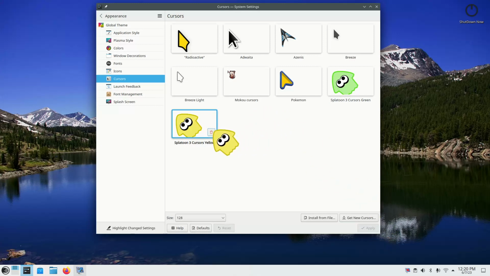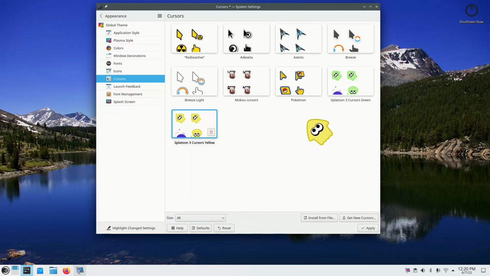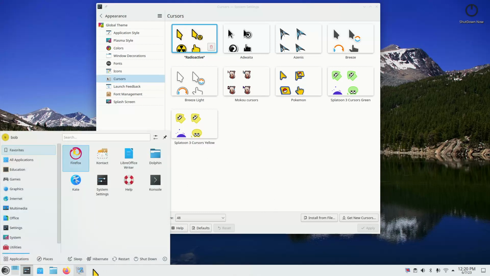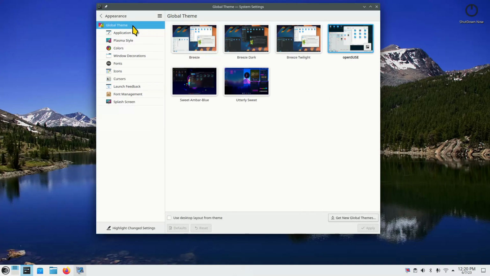I would be careful with, like I said, that button right there. 48. Switch that back to there and there. And again, after I swap all this stuff out, I would also log out of my system, if not a restart. I also recommend that when you're doing themes too. All right, enough about cursors.